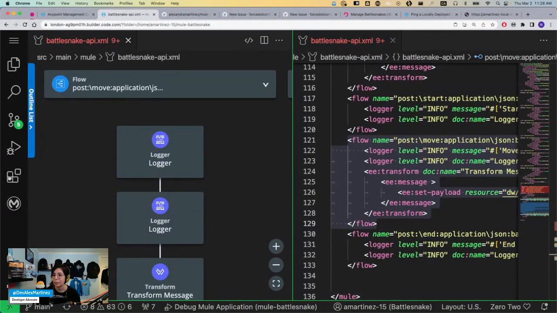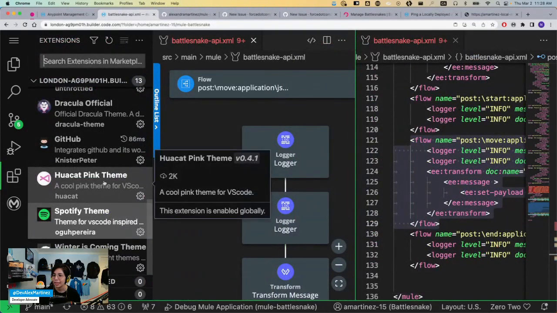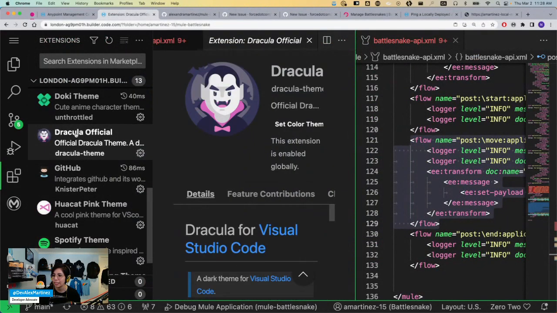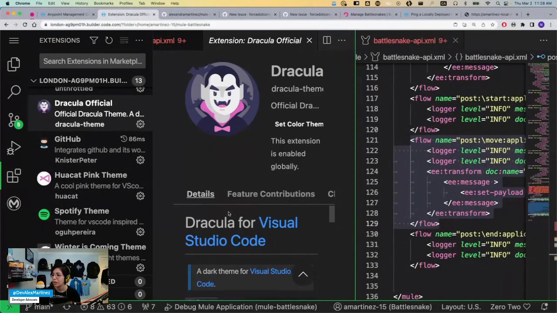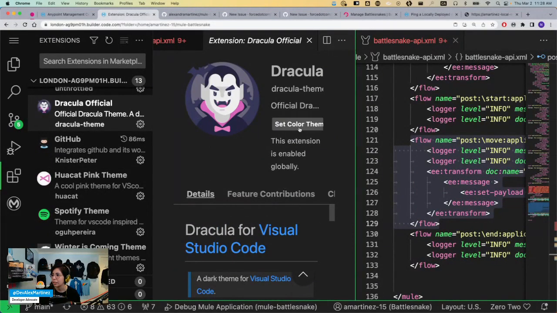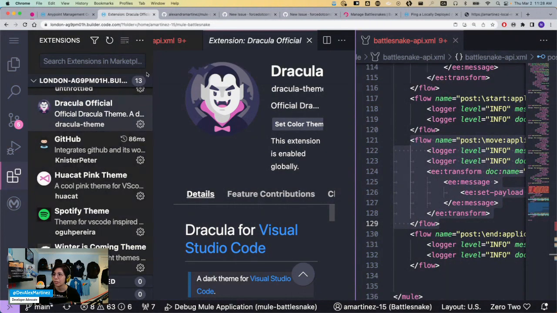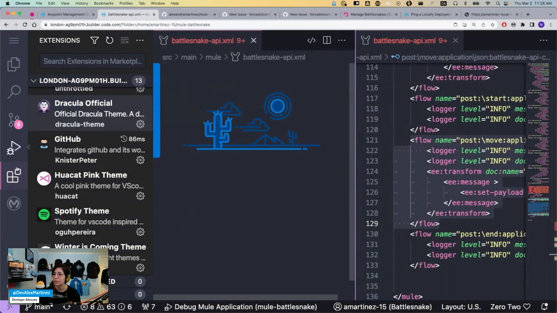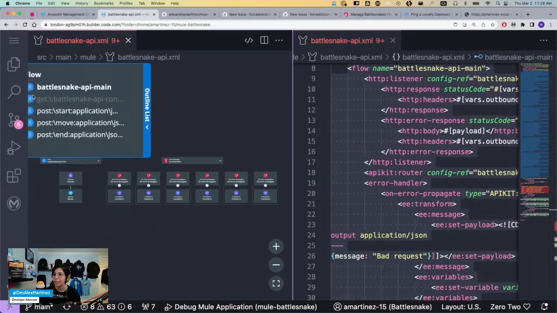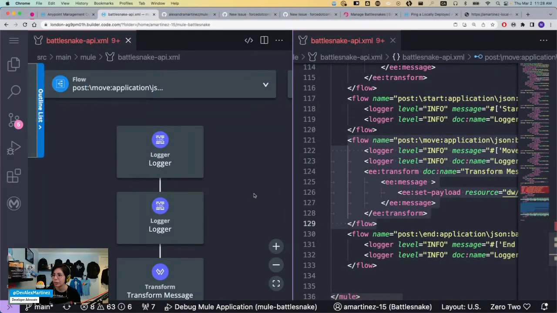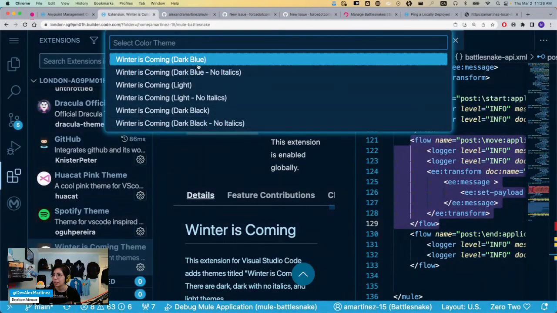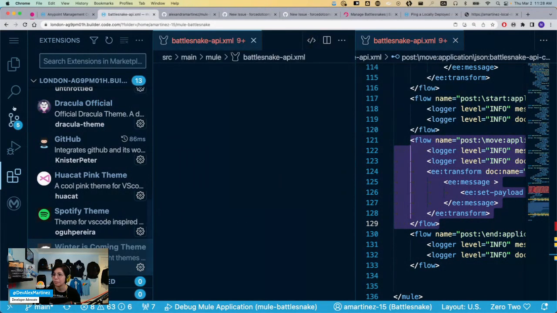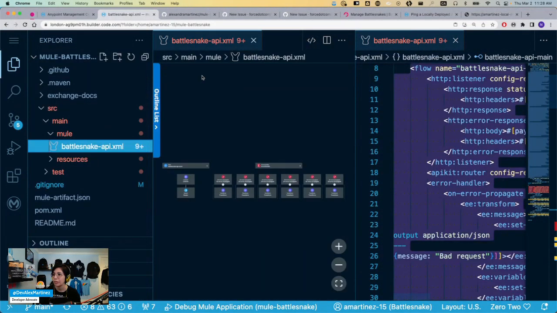This is so cool. But yeah, definitely I liked the Winter is Coming theme way more. Where do I put this again? Set color. Here. Dracula Soft. Yeah. This one is also cool. But I still like Winter is Coming more. Set color theme. This one. So nice.